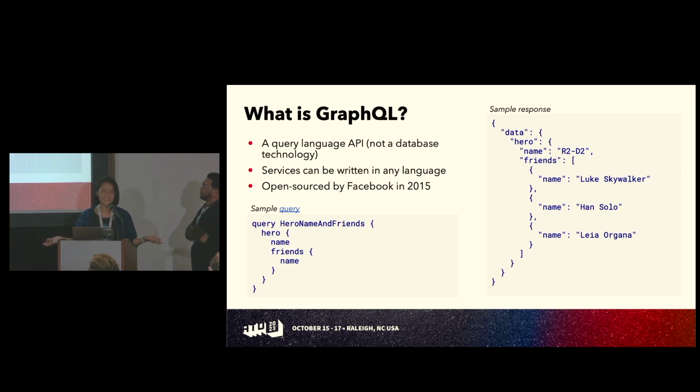I told you about the differences against REST, right? But when I first heard the word GraphQL, I actually thought it was a database technology. It's not. It's a query language API. That's what the QL stands for. The services for GraphQL can be written in any language. It's totally language agnostic. And it was open sourced back in 2015 by Facebook. But I would say that in recent years, it's really started to pick up steam, and we're starting to see more widespread adoption. And Intuit is absolutely part of that trend.